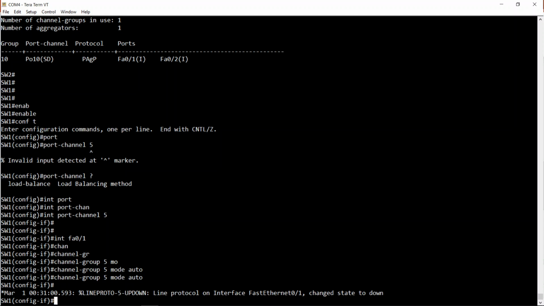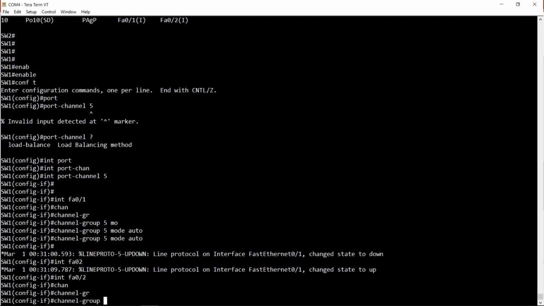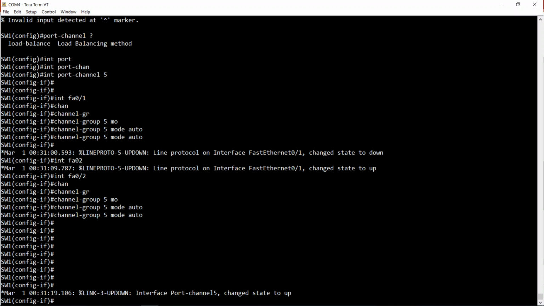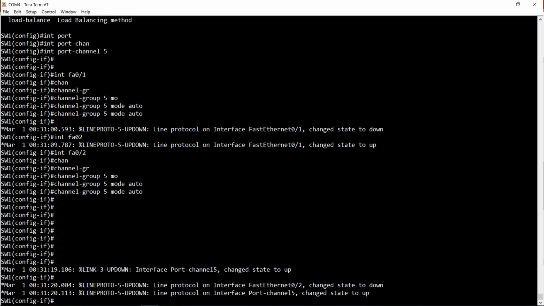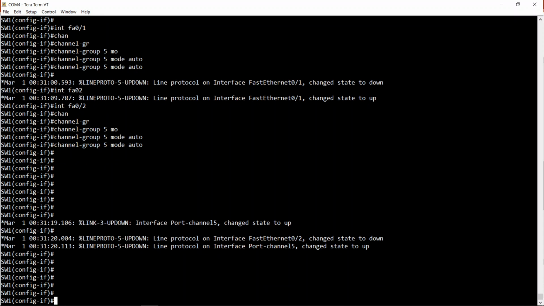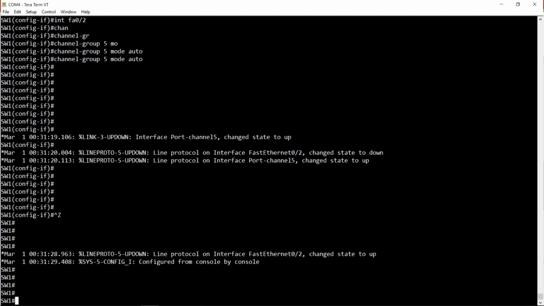If I go now and say interface FA0/2, channel group, and I'm going to put 5 mode auto. Okay, again, it takes a few seconds for the link to go down, then come back up, etc. As you can see, port channel 5 is now changed to up. If I do a Control Z, okay, switch 1, so okay, that comes up.